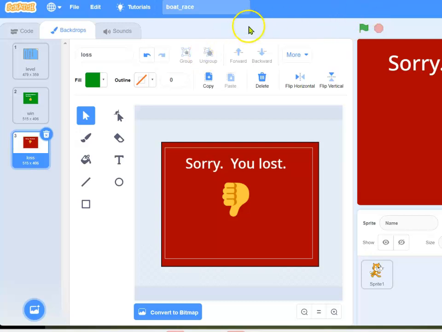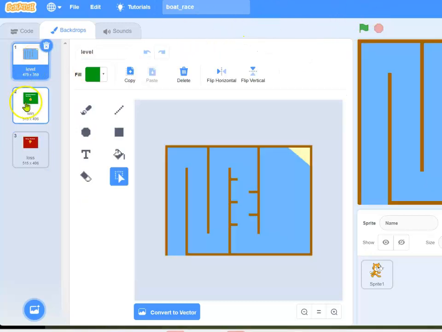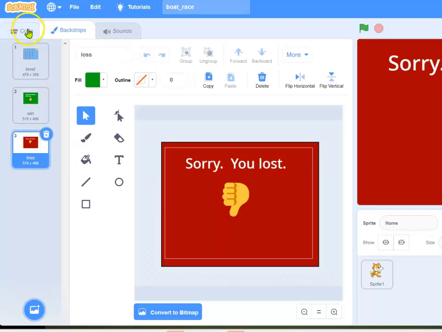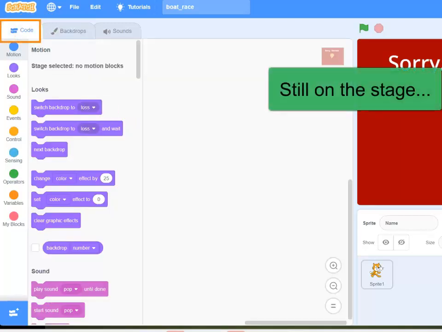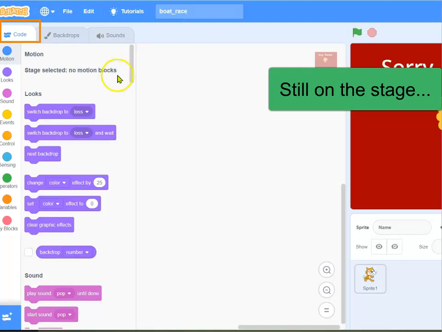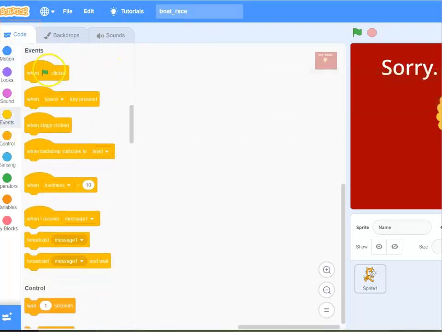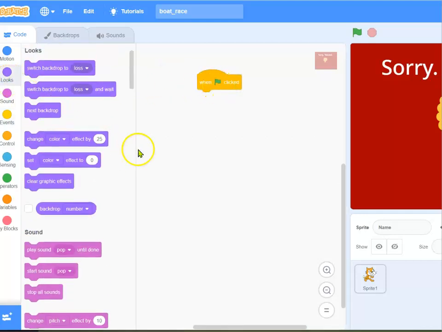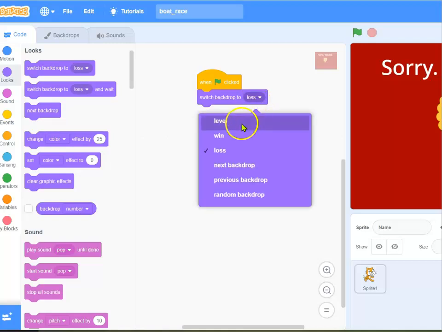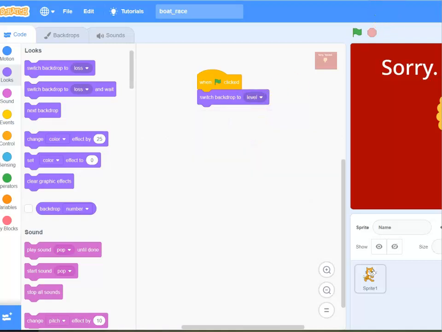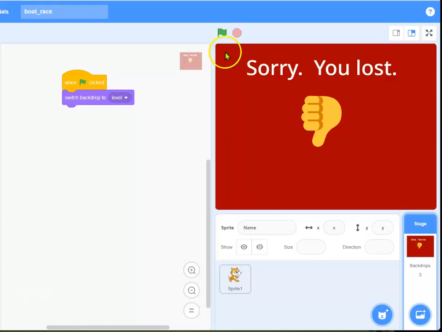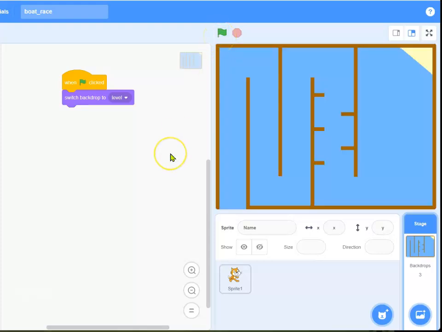Note that in your preview area, the backdrop will be whatever backdrop you've clicked on. At the start, we're wanting to make sure that our level backdrop is the one that users see. So go into the code area and push Events. When the green flag is clicked, we want to use Looks and switch our backdrop to Level. I can check this worked by clicking on the green flag and making sure the backdrop changes.